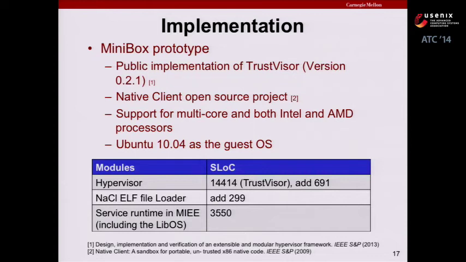So we implement a proof of concept prototype for MiniBox based on a public implementation of TrustVisor that we published 4 years ago, and the Google Native Client open source project. Google Native Client is a one-way sandbox for x86 native code, and is already deployed in the Chrome browser. Our current implementation can support multi-core and both Intel and AMD processors. The guest OS is Ubuntu.